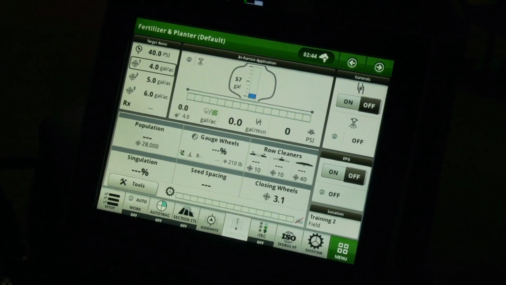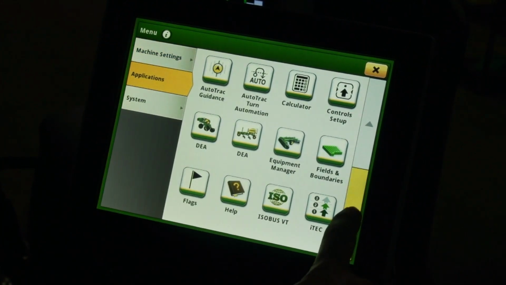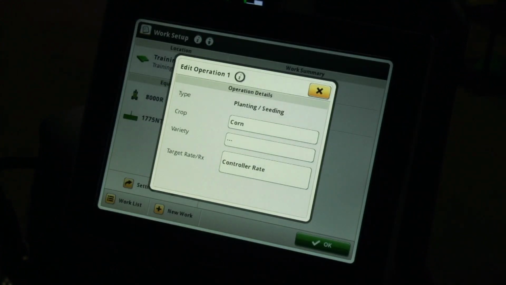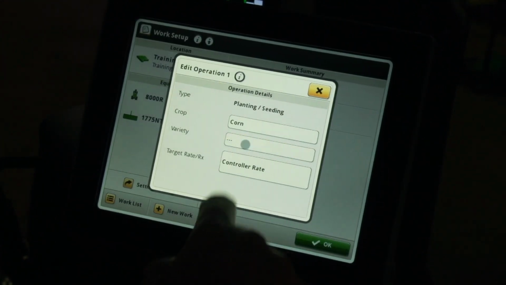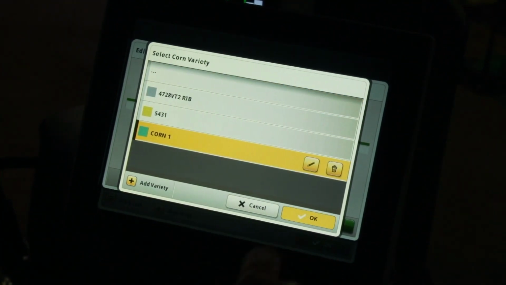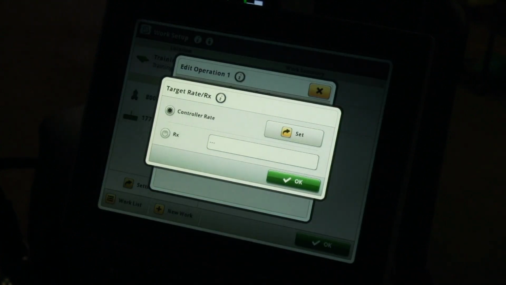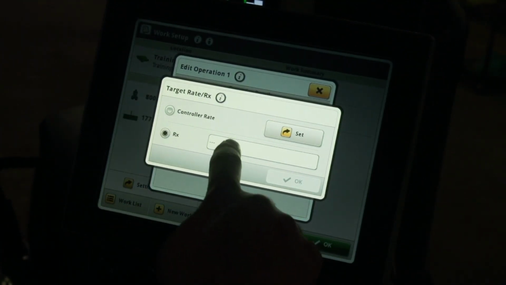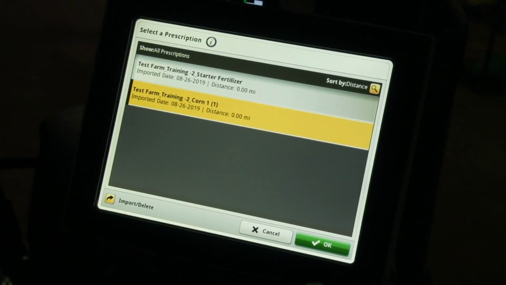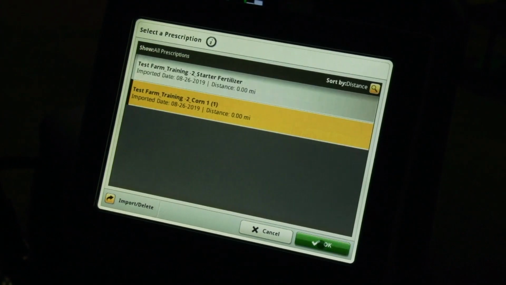To set the seed prescription, navigate to Work Setup. Input the correct crop and variety if it is not already complete. We will use corn for this example. Set the target rate to RX and press the name field to open all of the prescriptions. Choose the seed prescription from the list and press OK. Next, review the seed prescription rate setup, then click Save.